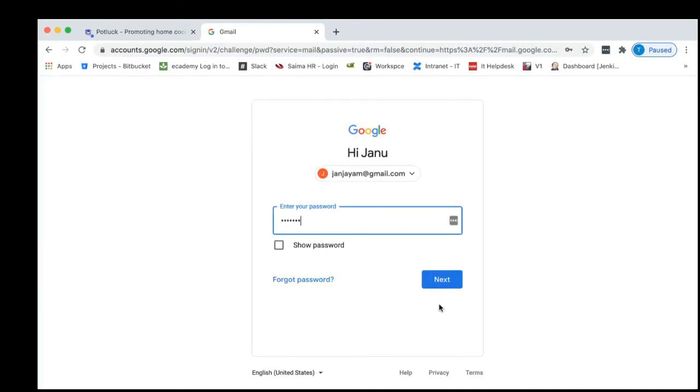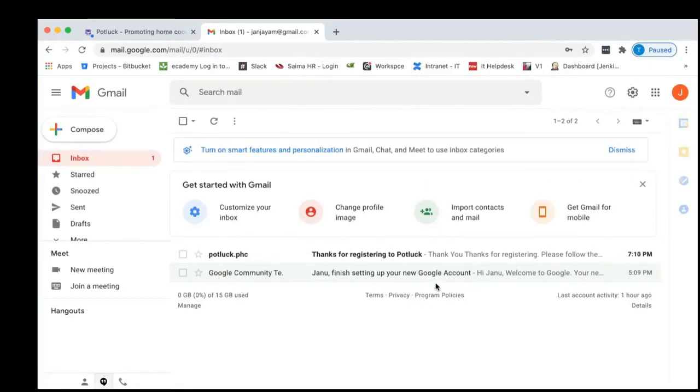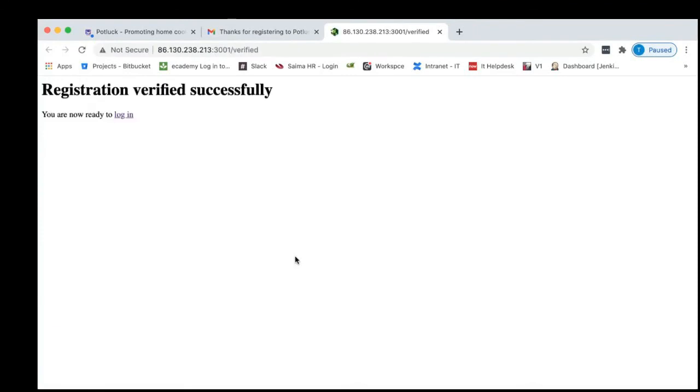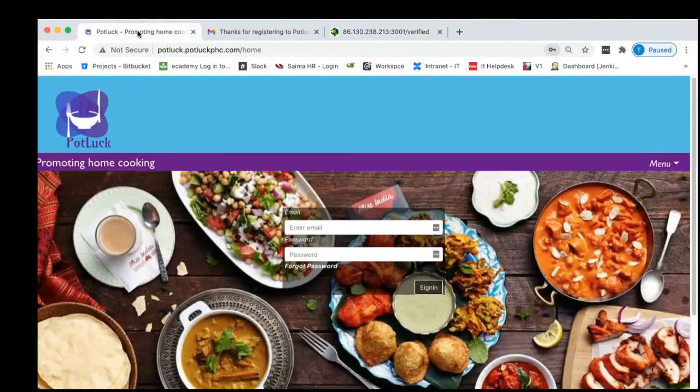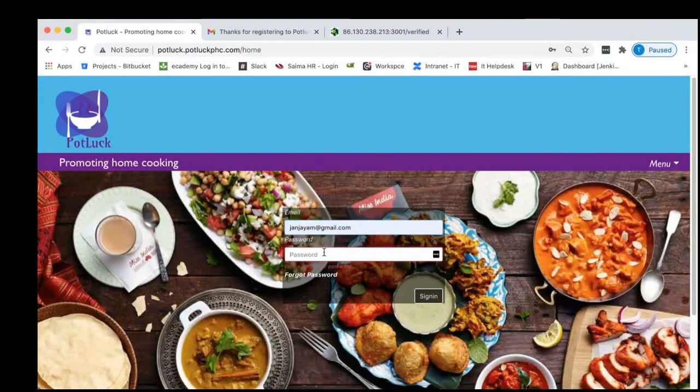So I'm just going into my email now, keying in the same email that I used to register with Potluck. Here you go. You see a new email from Potluck that is in my inbox. I open up that email, follow the link there, click on that link, and I am successfully verified now. So I can either follow the login link here, or since I have Potluck already open, I go into the login page, and I'm going to use the newly registered details to log in now.